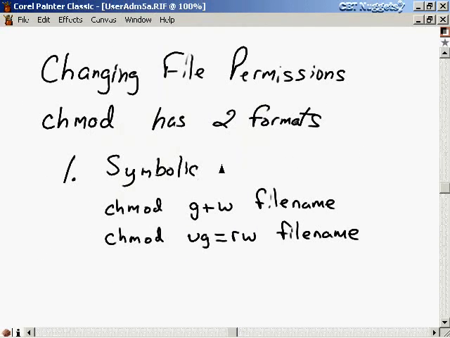Okay, so let's talk about how to change file permissions. We use the command chmod, change mode, and it has 2 formats. The first format is a symbolic format. In the symbolic format, we use the characters u, g, and o, which represent the user, group, and other classes. And we represent read, write, and execute with r, w, and x again. So if we want to add write permissions for the group class, we say chmod g+w and the file name. This adds write permission for the group for this file.